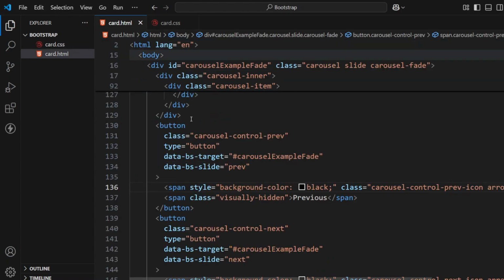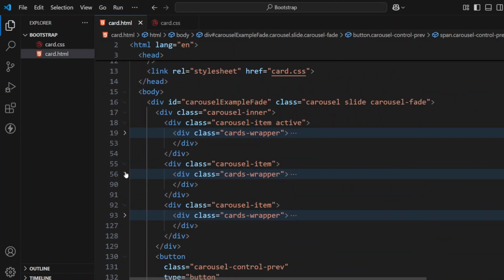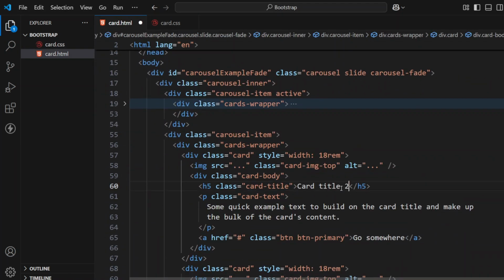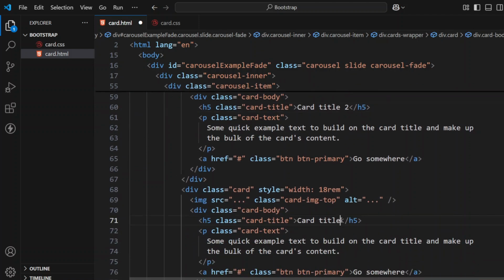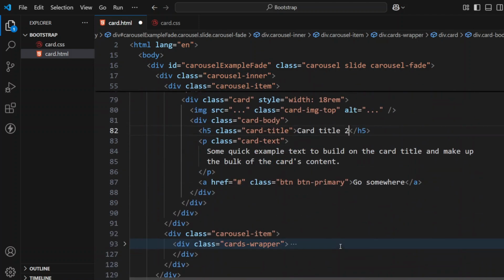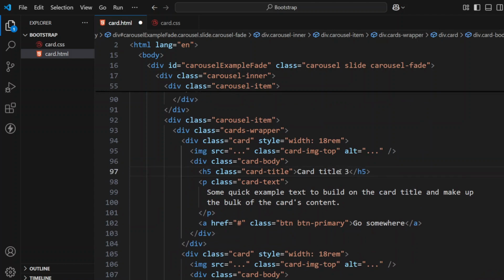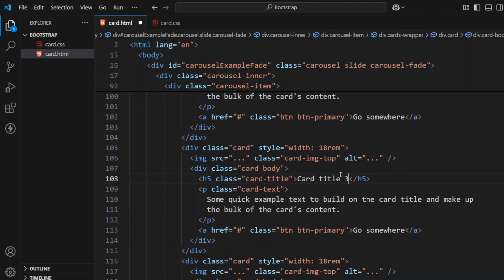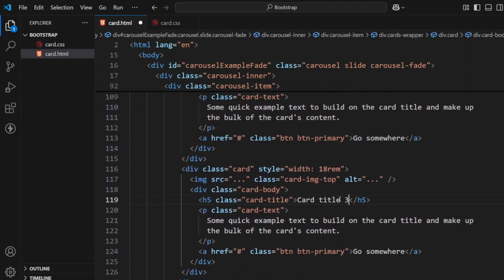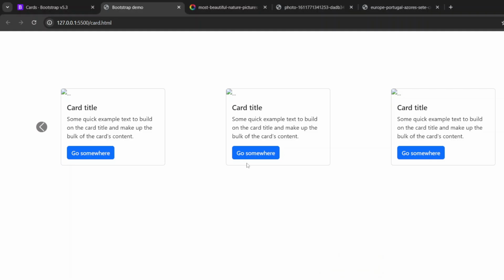So let's open the code and in the HTML file, set the title of slide 2 cards to title 2 and of slide 3 to title 3. So you can see a little difference while clicking on the next and previous icon. Here you can see the changing cards.